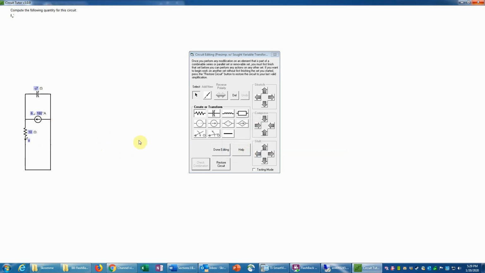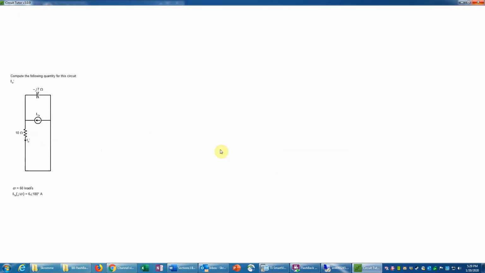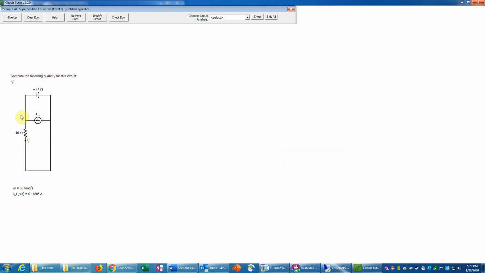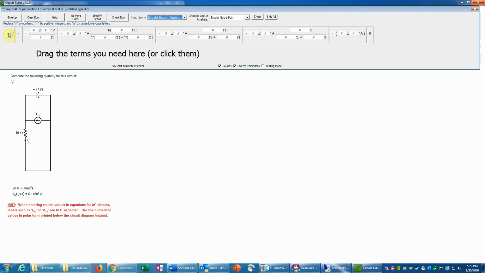And now if we look at it, we're basically done simplifying. We could simplify more, but let's just use the current divider formula. It's probably just as easy as doing more simplification. So now we have a single node pair, 1 node here, 1 node here. So we're going to use single node pair analysis, in other words, current divider. And we need a sought branch current, so we'll select that and write that type of equation. And this will be the I naught prime.